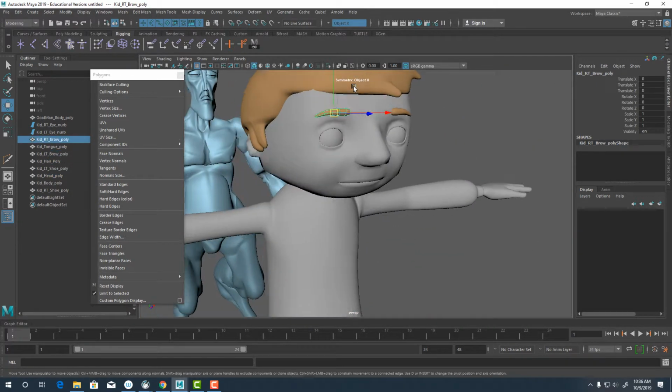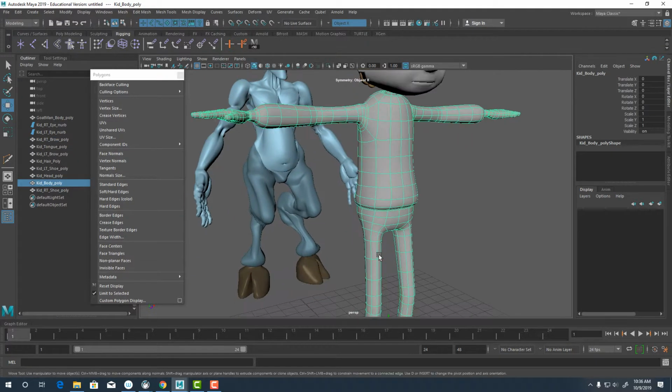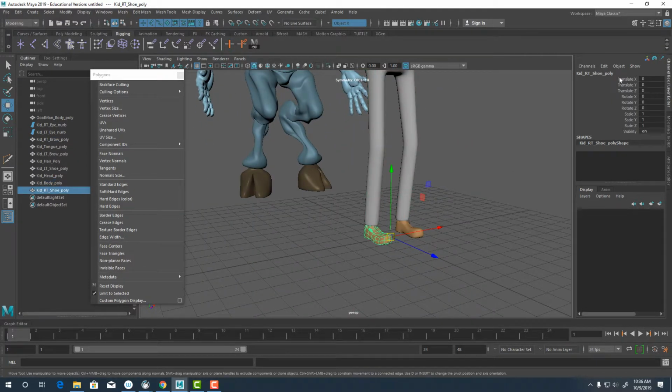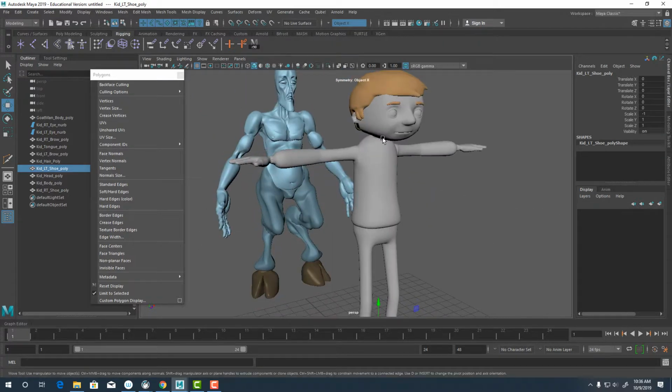You'll also want to select all of your geometry. Now you could do this one at a time, and just look at your channel box over here, and we want to make sure that all of your transformations are frozen. So your translates and rotates should all read 0. Your scales should all read +1. So right there, I know my foot is not frozen because it has a -1 in X.